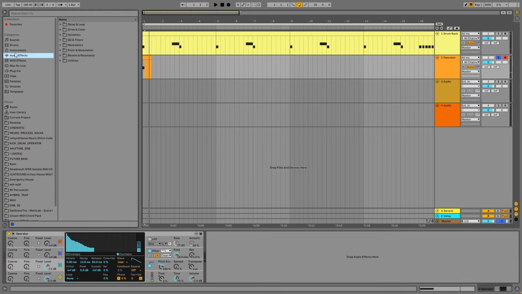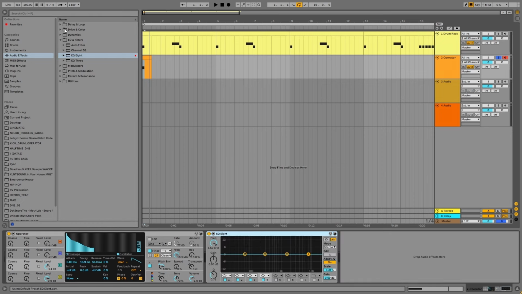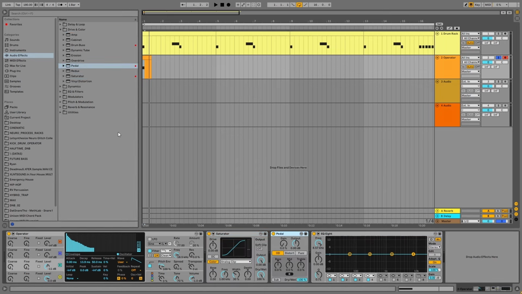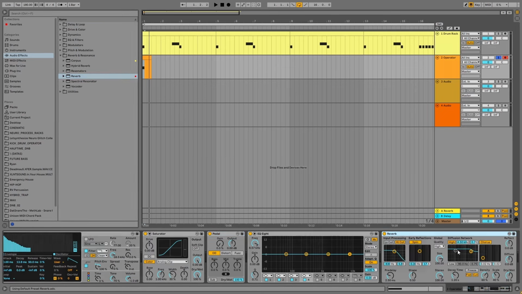Okay, let's add the reverb and an EQ. So EQ8, maybe we can drop some saturation too. So with some extra distortion or the pedal, we will see which sounds better, and the reverb at the end. Let's see the fuzz.